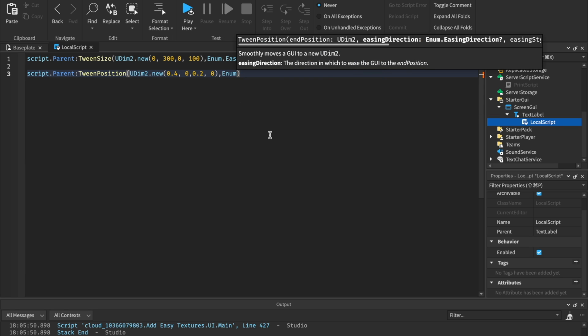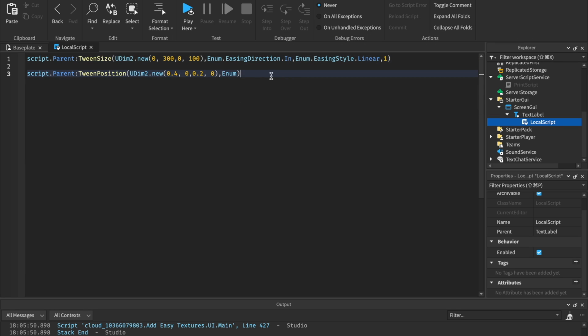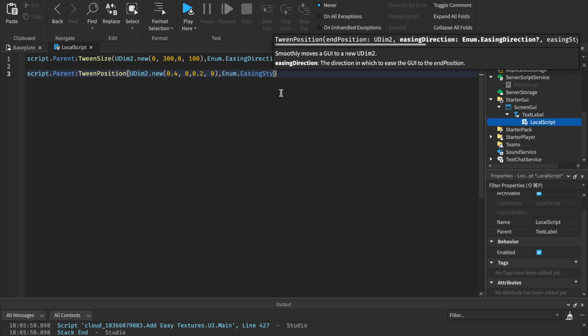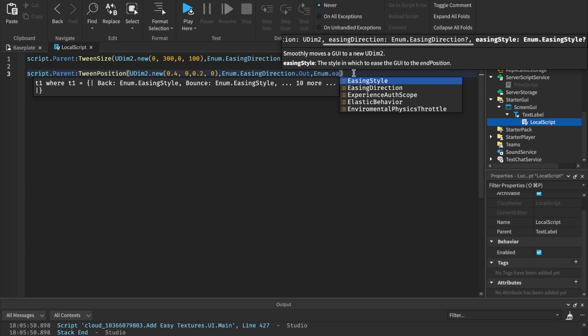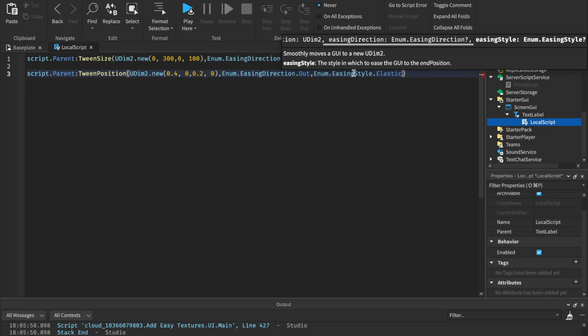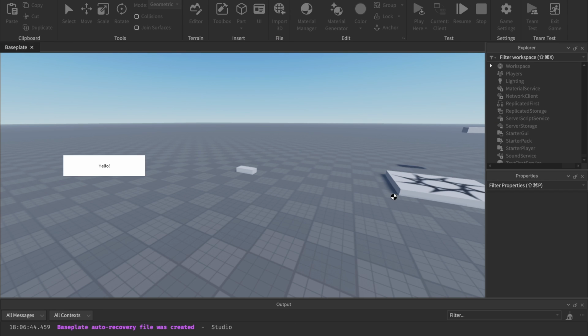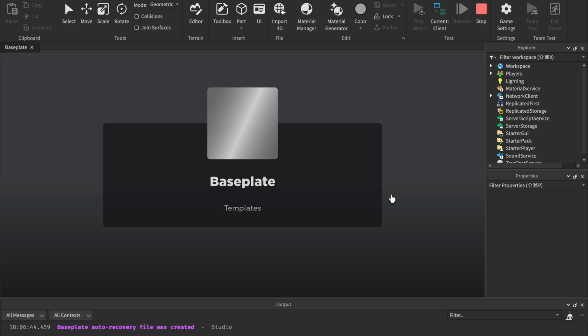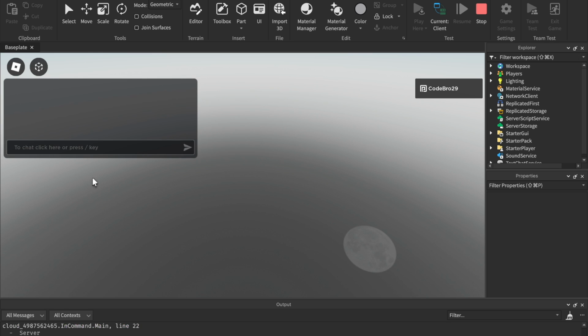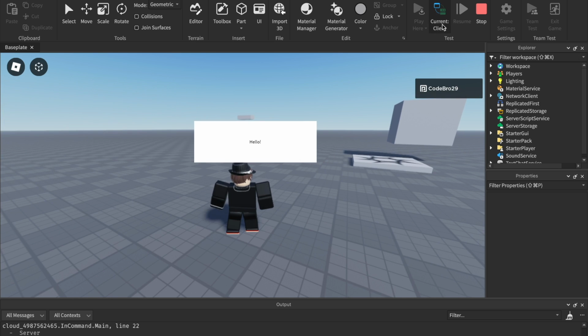And then it's the same thing here. We use the Enum.EasingDirection first. Let's do Out for this one. And then Enum.EasingStyle, and let's do Elastic for this one because I like that one. And again, we'll do 1 second. All right, let's hit play here, and it should tween up our size nice and smooth, and then after that, tween our position elastic.